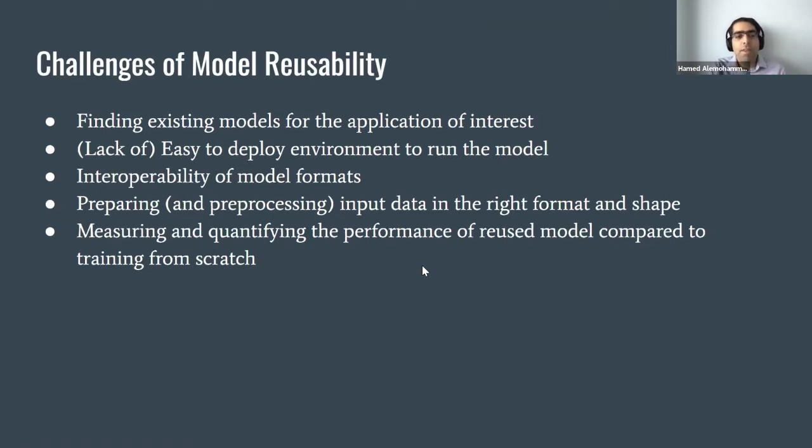Lack of an easy deployment environment. So if there's a model, well, you need a Python environment or any other programming environment with specific packages and dependencies to be able to reproduce the same thing. So making sure that environment is reproducible and easy to deploy is another piece of that challenge. The model formats themselves have different kinds of versioning and different standards. So making sure the models that are published are stored in an interoperable format is another part of that challenge. So if different users are using different packages and environments, they can easily read those models.